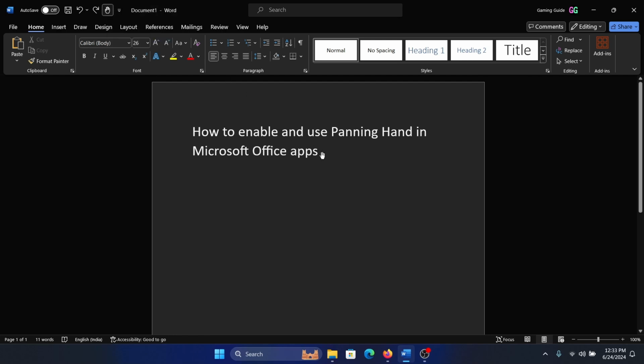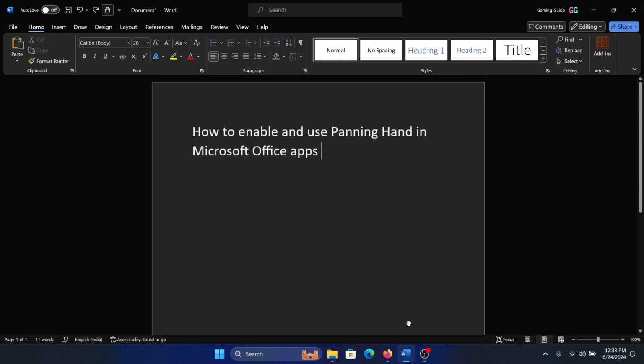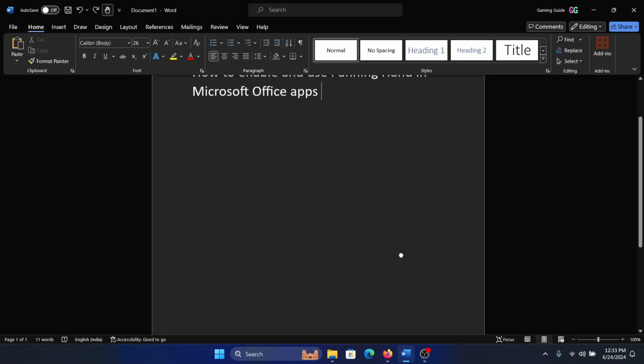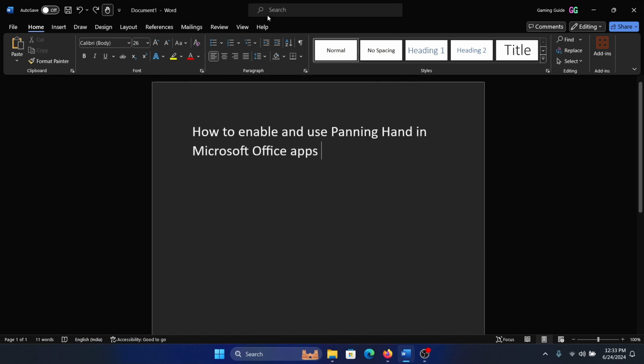Click on the panning hand. Now we get this hand like symbol here, and now see what it does. I start pushing it down, and when I push it up, it goes down. When I push it down, it goes up. Okay, as if it has stuck to the system and I am moving the page up and down with my own hand. Okay, so this is what the panning hand feature does. And if you wish to disable it, click on this symbol once again and it's disabled.